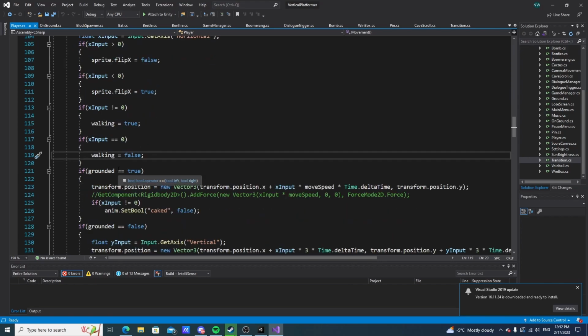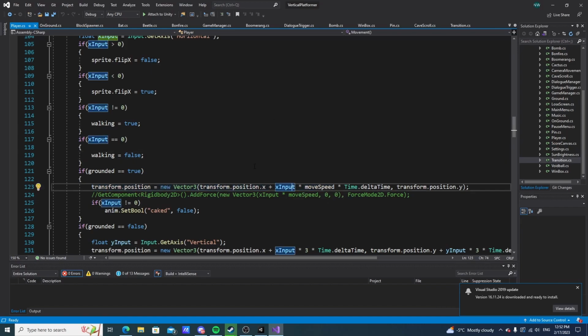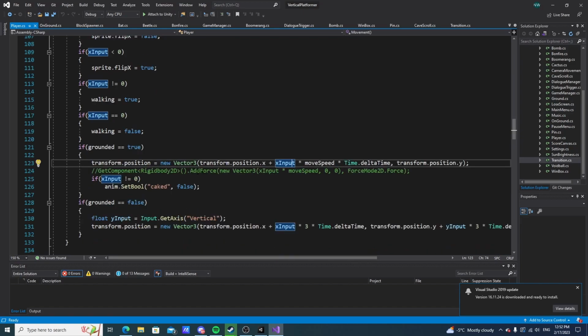And then we have here when we are grounded. So when we're grounded, we want to make sure that our character can actually move. So that input that we've been getting up above will actually be useful. And if we are grounded and we don't have any input, we're also going to reset from our caked bool. So that's the one where you kind of fall flat on your face.